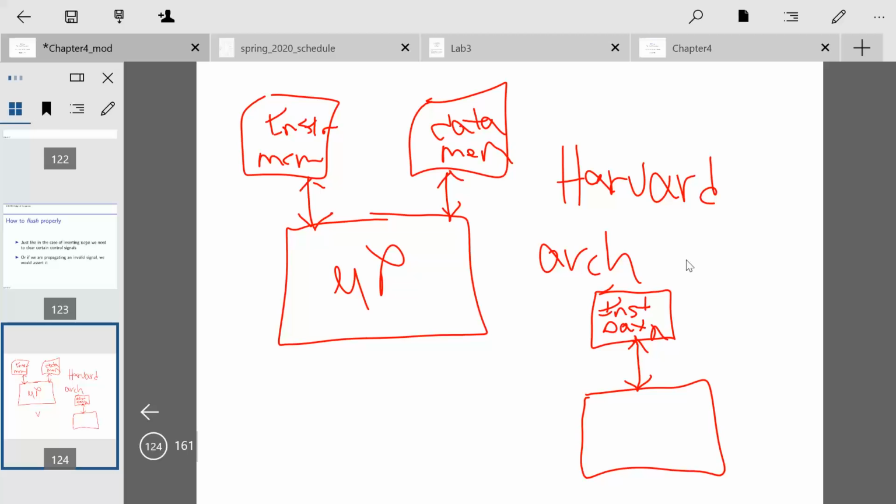Okay, so we have the Harvard architecture, and then we have the von Neumann architecture. The Harvard architecture stores instructions and data in separate memories. The von Neumann architecture stores instructions and data in the same memory. And this is a perfect spot for a quiz. So I want you to define a Harvard architecture and a von Neumann architecture. Okay?